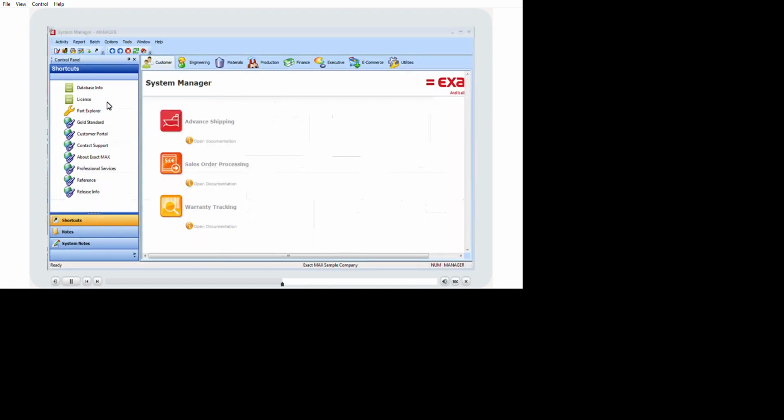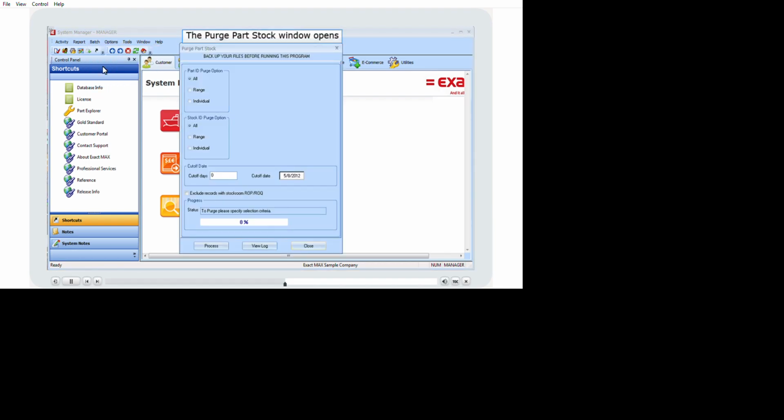To launch the Purge Part Stock Data utility, click on the Batch menu at the top of the Max System Manager. Click on Purge Part Stock to open the utility. The Purge Part Stock window will open, where we are presented with various options available for the purge. The 3 options available when choosing which parts and stock ID to purge are All, Range, and Individual. You may choose one of these 3 options for both your part ID and stock ID combinations.